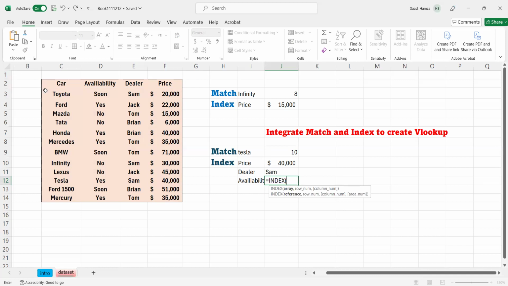For array, I'm going to include everything here. Then for row number, I don't need to paste my function every time. For example, I'm just going to add a comma, and when I add a comma, this means I open a new argument. For match, I'm just going to click this one. After that, J9 is going to be included in my function. After that, I'm going to add a comma.